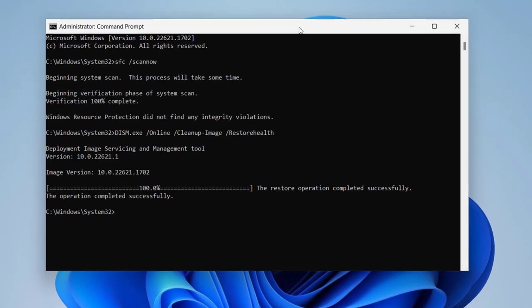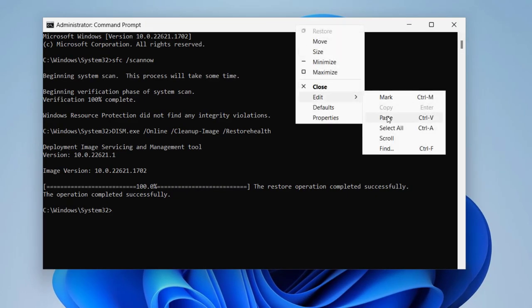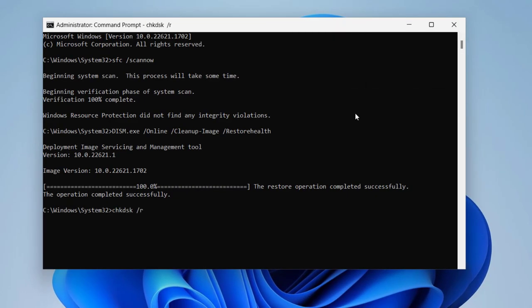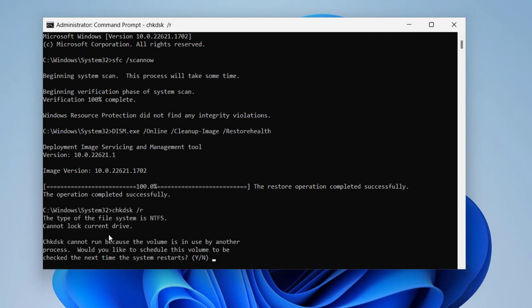Copy it, tap the bar, right click and paste it in. Press enter. After pressing enter, wait for it. Chkdsk cannot run because the volume is in use by another process. Would you like to schedule this volume to be checked the next time the system restarts?